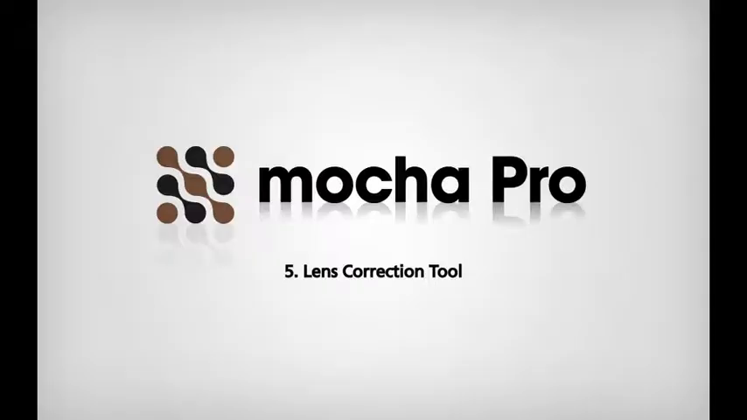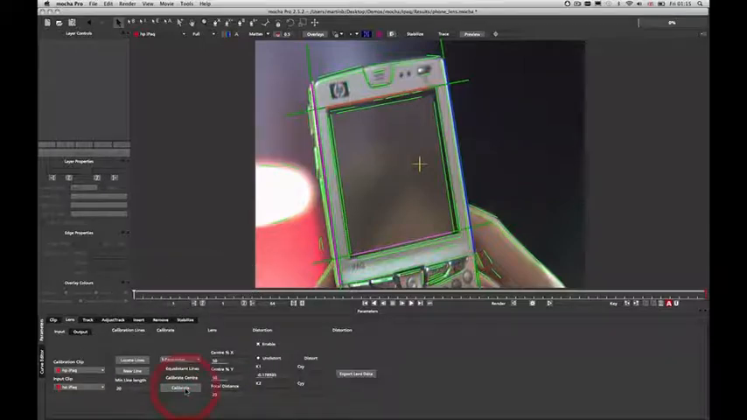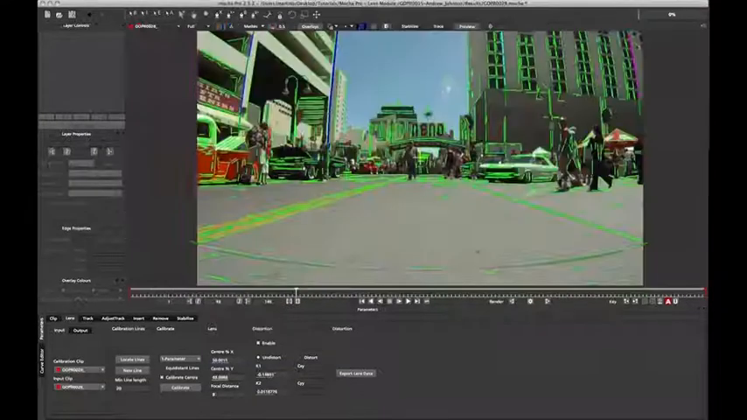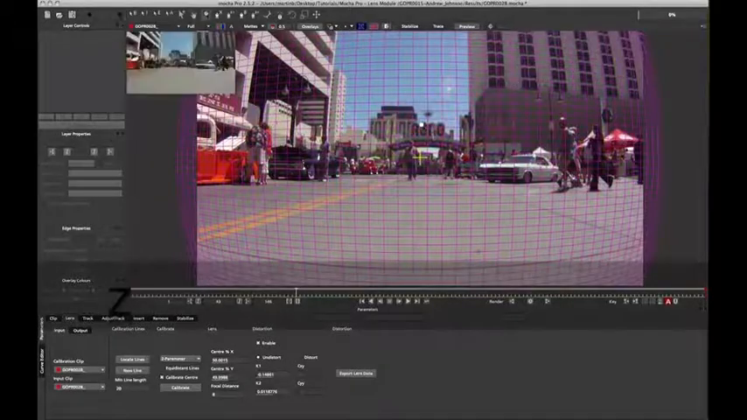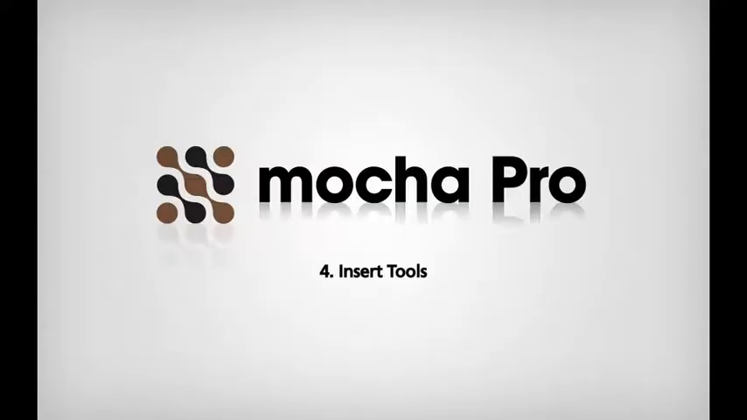Number 5. The Lens Correction Tool. The Lens Correction Tool is a great little tool because what it does is it looks at the lines in a scene that should be straight and it generates a warp. You define lines and Mocha warps accordingly. You can either render undistorted footage or apply and render lens distortion to foreground elements for natural looking screen inserts and match moves.